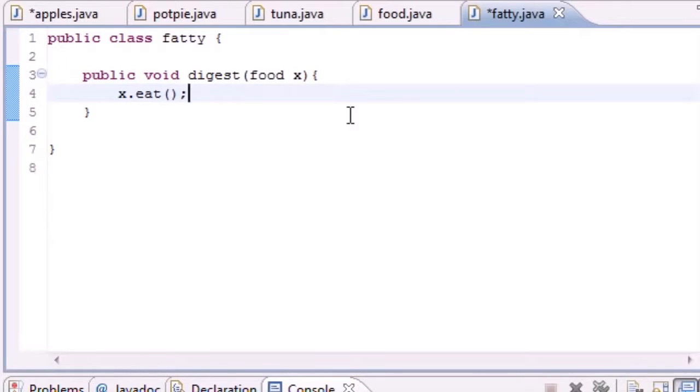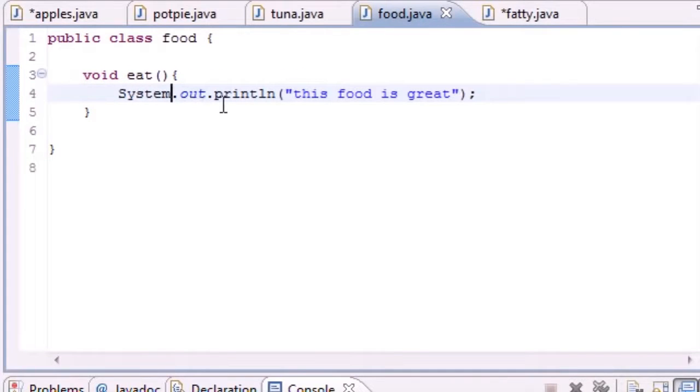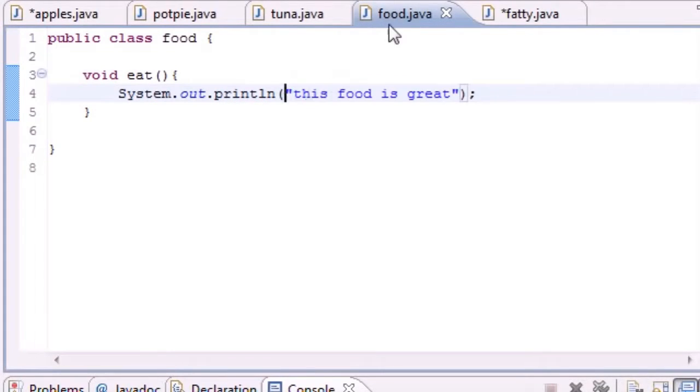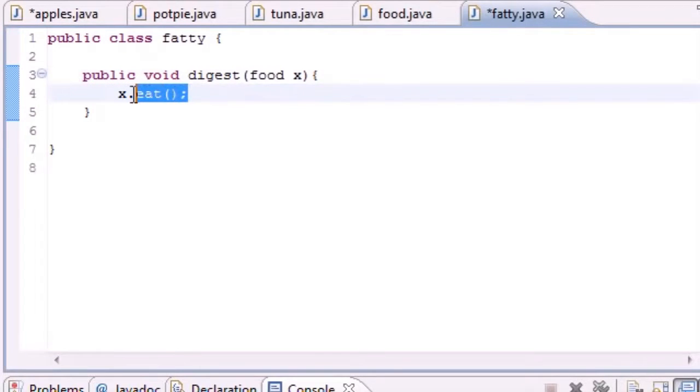So now we're going to pass in a food object. And when we pass in a food object, we're going to take that object, which is now named x, and we're going to call the eat method on that. And bam, that's all we're going to do. So, here's what we can do right now. For example, if we had a food object named Bucky, we can pass in the name Bucky, and whenever we call Bucky.eat, it's going to say, this food is great. So, whenever we pass in a food object, it's going to call that food method, which is eat, right here.